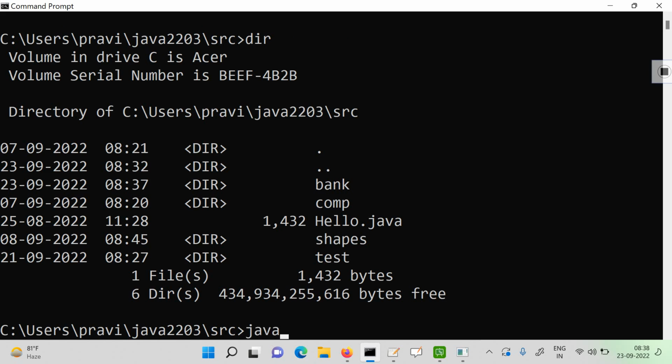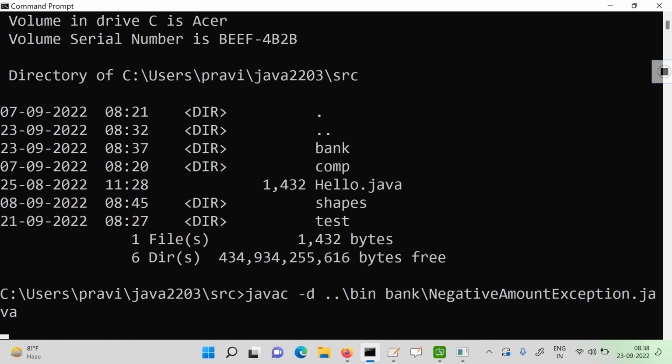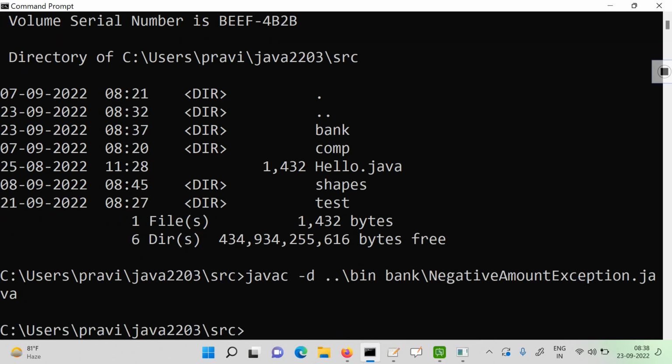Okay, let's compile. So it's in the bank, and there is a class called NegativeAmountException. Right? So this has compiled. But now we need to make changes in the Account class as well, right? So this is first creating our own exception class. We have defined it, and now we can use this in the Account class to throw exceptions.